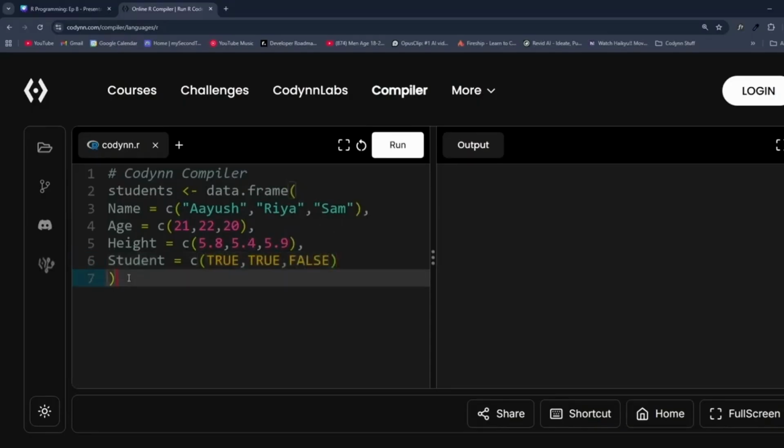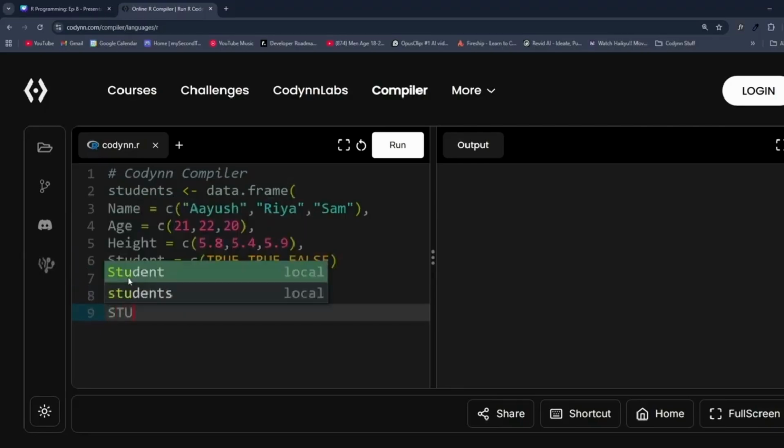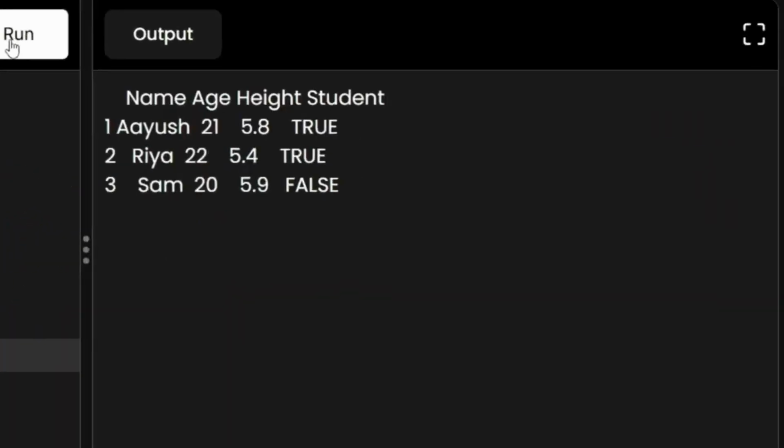Now in order to actually view how this data frame is, let's print it out. So we'll print out, okay, my bad, caps lock is on, students, and we'll run. So you can see that this is the index, 1 2 3, meaning there are 3 rows. The name column has Ayush, Riya, and Sam. Age has 21, 22, 20, and so on. Height has the heights, and the student has the logical values. So this is how you create a data frame inside of R.